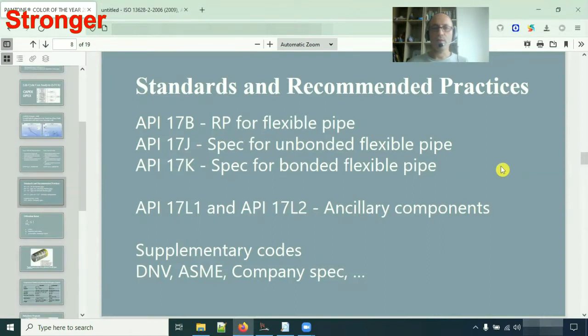The main codes that we need to use are these three codes that I have listed, but sometimes we may need to have a look to other codes like the ones I have listed here, API 17L1 and 17L2. And sometimes we may need to have a look to other codes such as DNV codes, ASME codes, and the specifications or recommendations provided by the client.